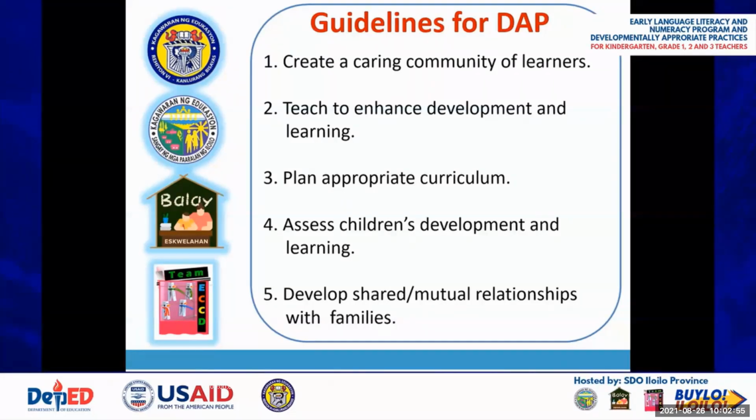The last one is to develop or share mutual relationships with families. In order to make developmentally appropriate decisions for children, we must know them as individuals and as members of their families and their communities. Parents must be viewed as partners in supporting children's development.